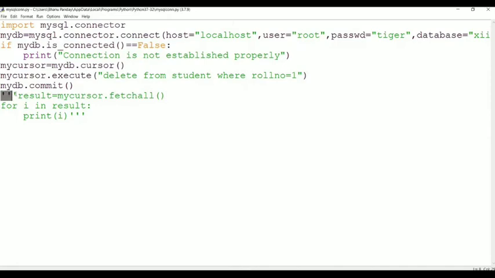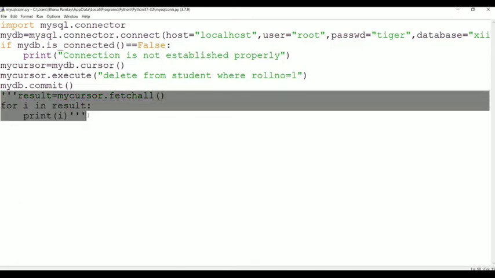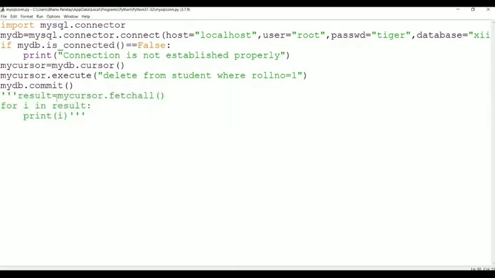It means you have to make these 3 statements a comment and there is no need to execute them. If you execute them again, it will generate an error. So for this, make this a comment and then add one more line, mydb.commit. Commit is a method which will save your record. Save your record means after deleting, the remaining records will be saved.